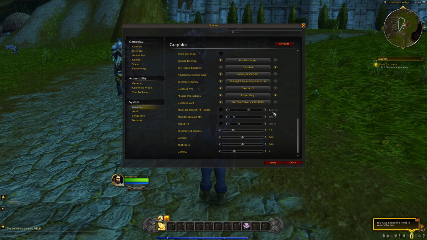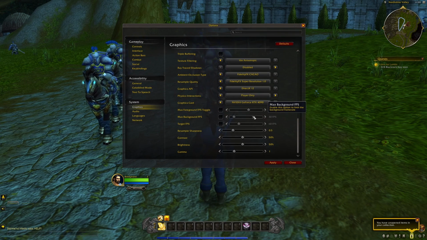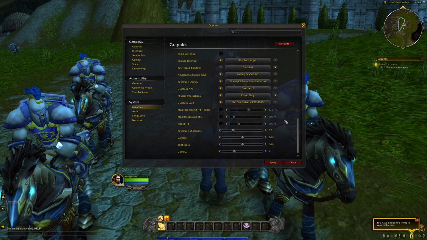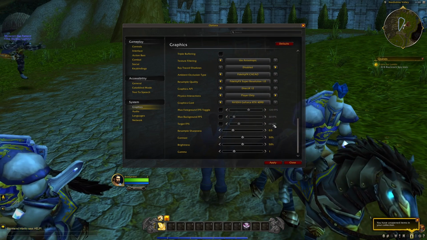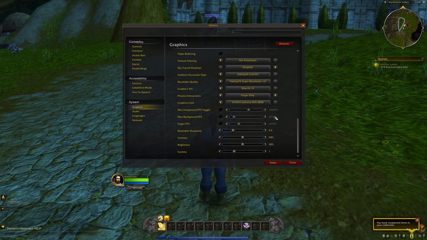For the FPS, I just unlock everything, but again, if you're struggling with your thermals, make sure that you lock your FPS with the amount of hertz that you have on your monitor. So for example, if you have a 60 hertz monitor, lock your FPS at 60. If you have like a 120 hertz monitor, lock it at 120 hertz.